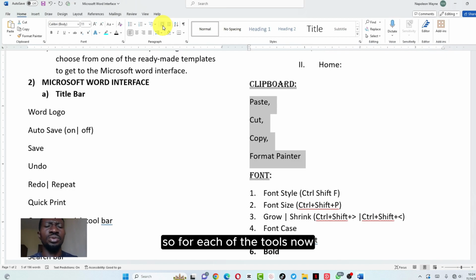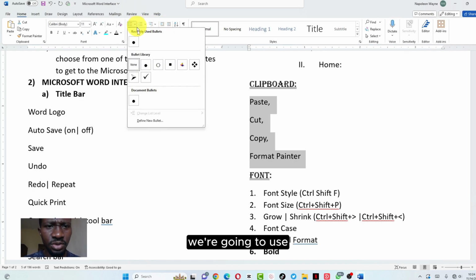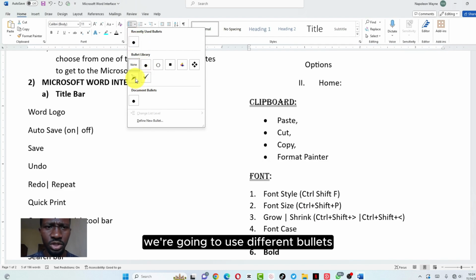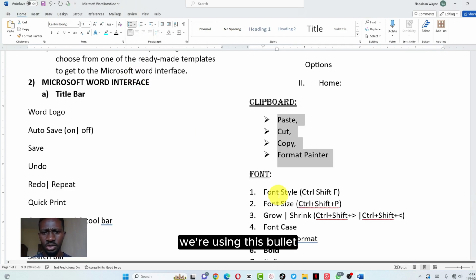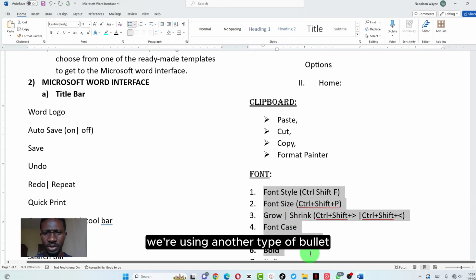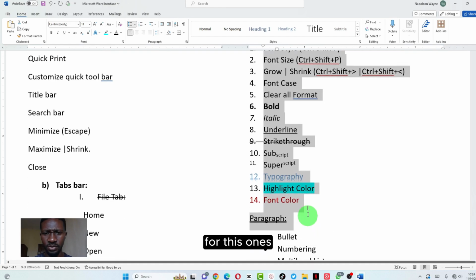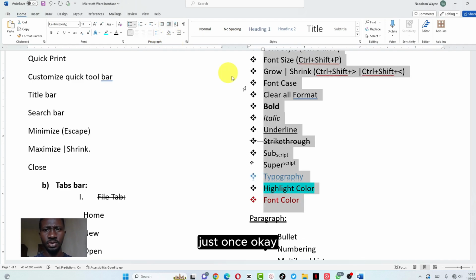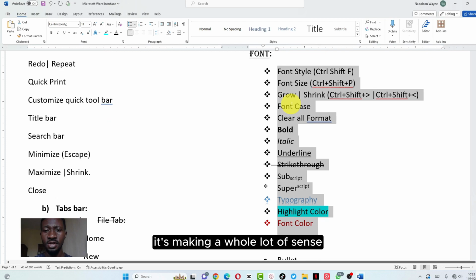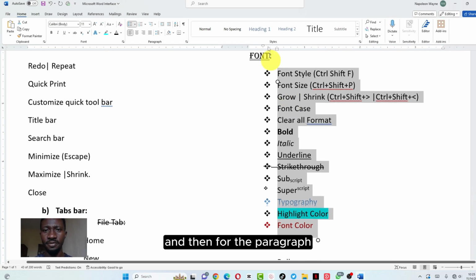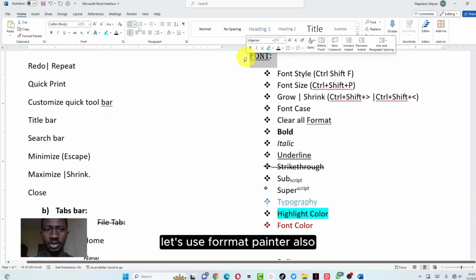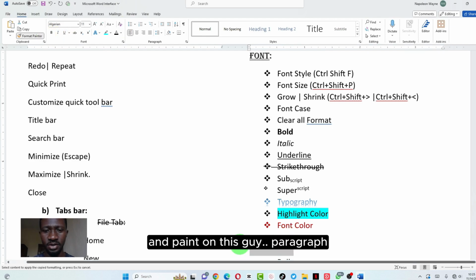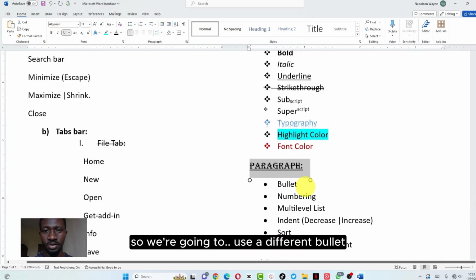So for each of the tools now, for each of the ribbon, we're going to use a bullet for each of the ribbon. We're going to use different bullets. So for the first one, we're using this bullet. For this one, we're using another type of bullet. We're using a different type of bullet for these ones. Let's use this bullet and increase it just once. Okay, this is making a whole lot of sense. And then for the paragraph, let's use format painter also and paint on this paragraph. So we're going to use a different bullet for this one. The bullet is already there.